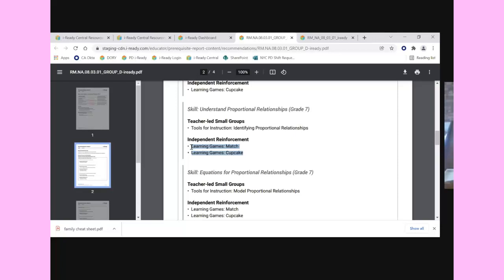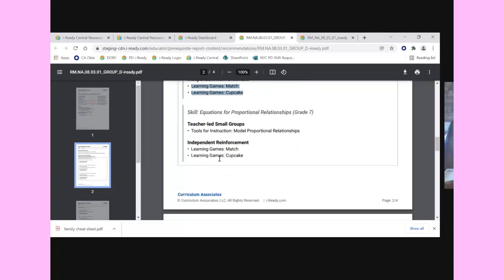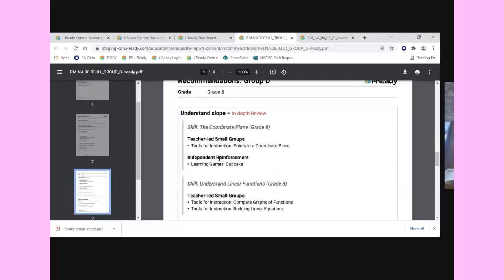Instead of having your students going into learning games for free play, you can make it more focused and match to the skills where they need that really focused support. So this document takes you through each one of the groupings as well as each one of the skills.